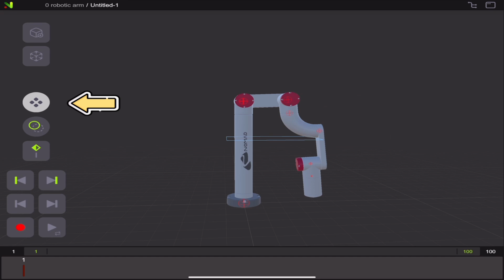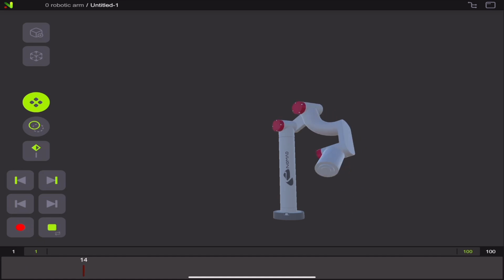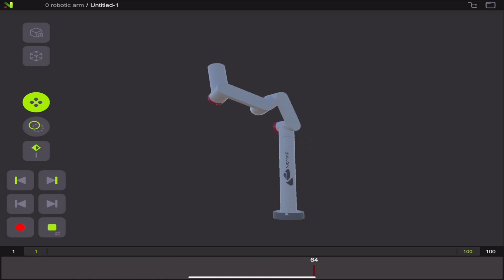Now hold the magic button and drag your pencil on empty space. Select hide the grid, do it again and select hide effectors. Now press play and there you have it. The robotic arm rigged and animated on your iPad.